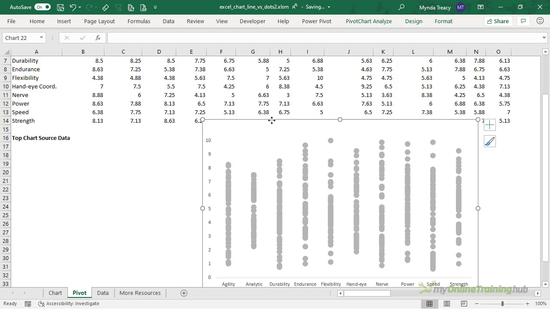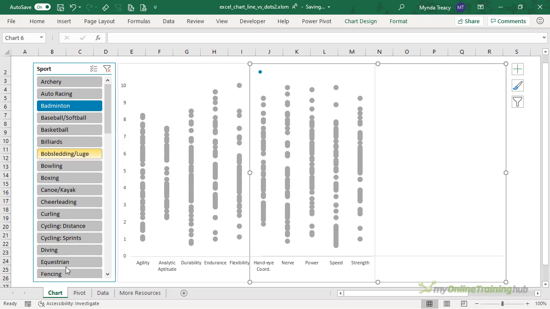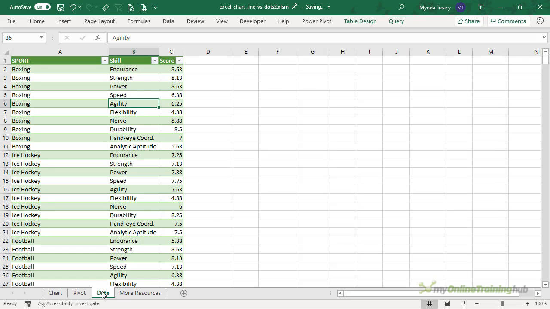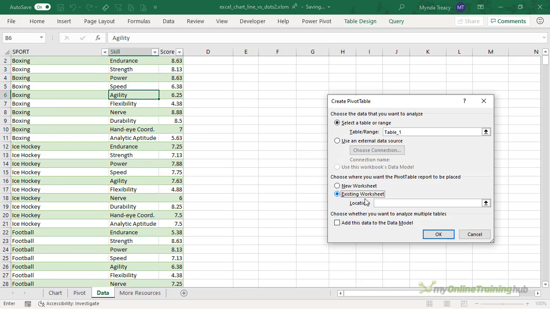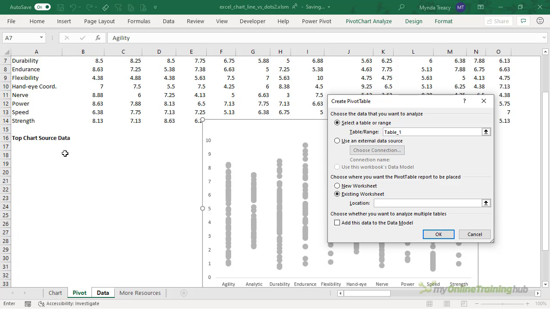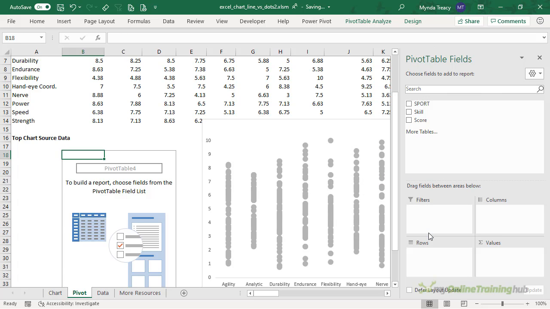That said, I still want to use a slicer to allow my user to select the sports because that's a nice user experience. So we're going to insert a dummy pivot table. Again, I'll select the data, insert pivot table. So we're going to put it on an existing worksheet, put it here in my workings. So I'll put it in cell B18 and click OK.